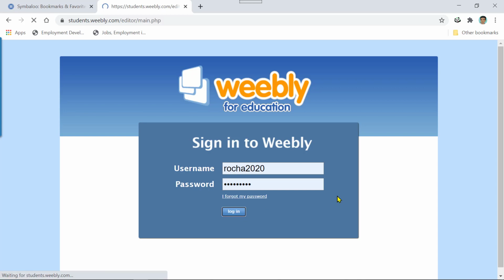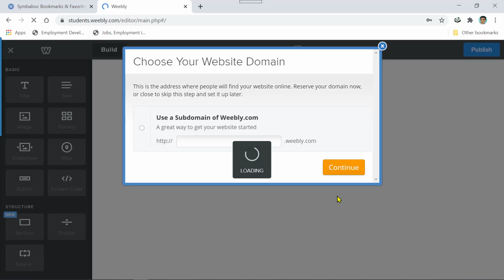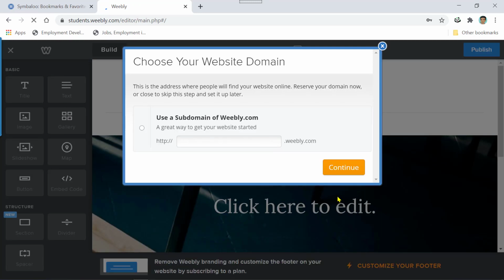Now when you do this for the first time, you're going to be greeted with this choose your website domain. I do not want you to choose a website domain yet. That will be in a later step. But in my case here, I'm going to select mine, and I'm going to call mine Baird Tech Bytes. Okay.